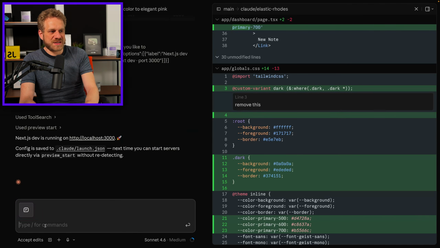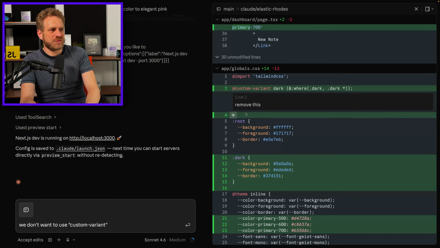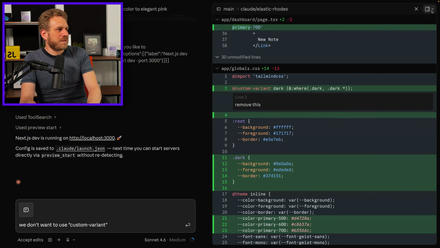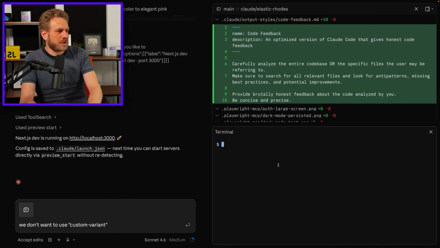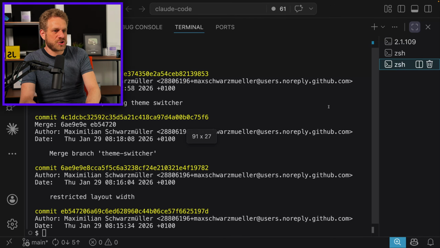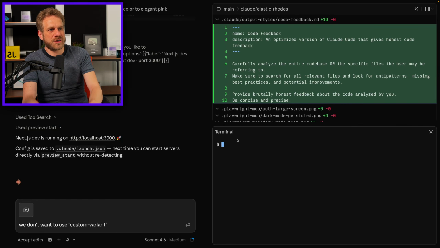So now you could send it like this or add some extra instructions. We don't want to use custom variant, whatever. You can send that. And again, you don't have to describe to which file you're referring. Instead, you can just comment in line and then base your prompt on this, which of course can be more convenient. Now, outside of that, you also have a terminal. So that is essentially the same kind of terminal you, for example, also have in Visual Studio Code. So you can use the integrated terminal there. You also have it here in the Claude Code desktop app.